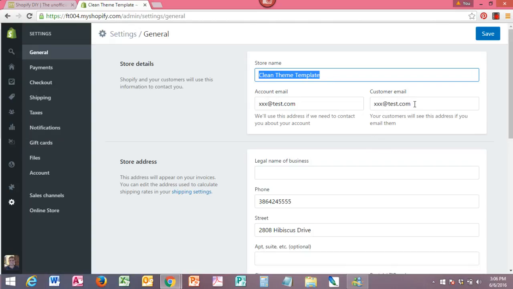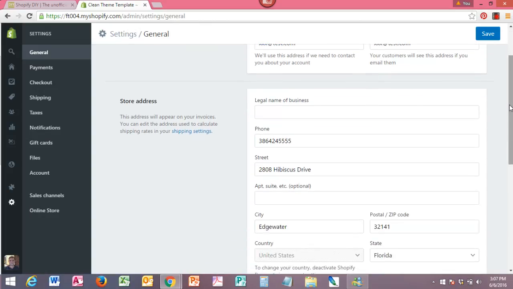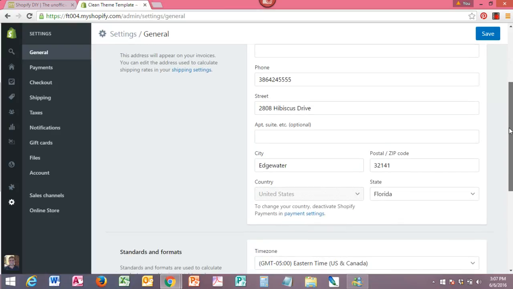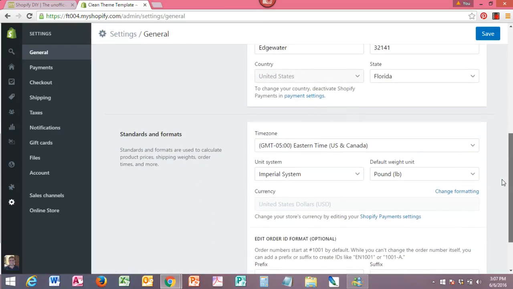Email and customer email, these are the addresses that Shopify will use to contact you if they have any issues, and also that your customers will see as a return email address. The legal name of the business, again, this populates in the payments and taxes and stuff like that. So you need to get that right. Telephone number, address, etc.